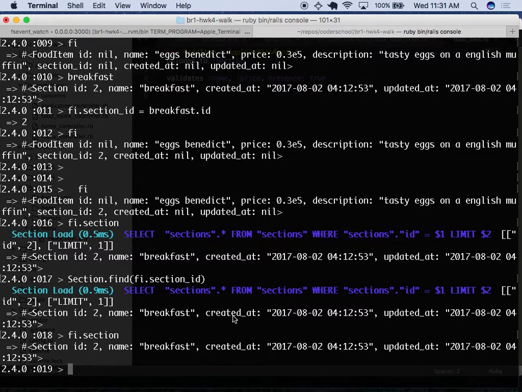So the updated and created timestamps will be updated when we commit it. Created and updated are just standard Rails database columns on the table. It will not be created when we create the food item. Exactly. The section here was created at minute 12, so about 20 minutes ago. And the breakfast, we have yet to save it, so it's empty. Did you do food item.section.name and then change the section's name?